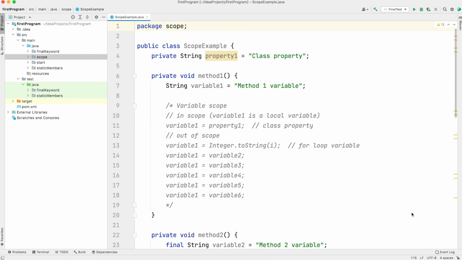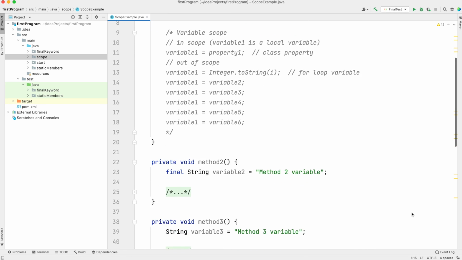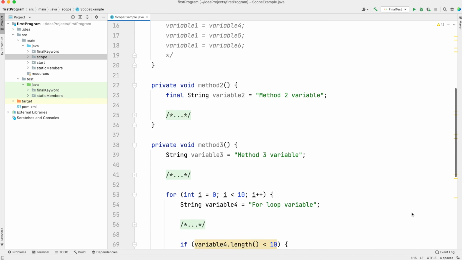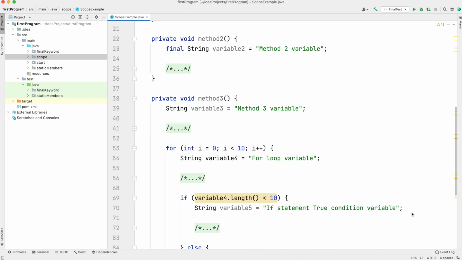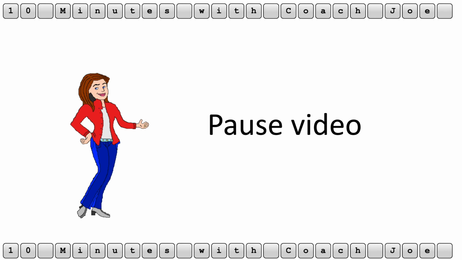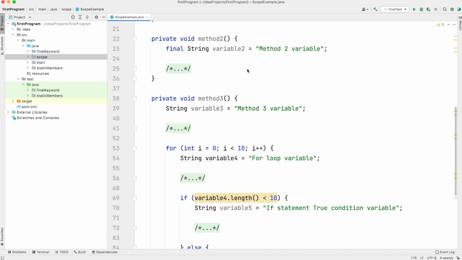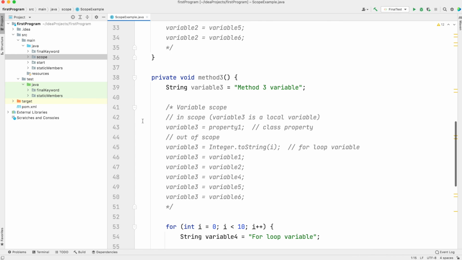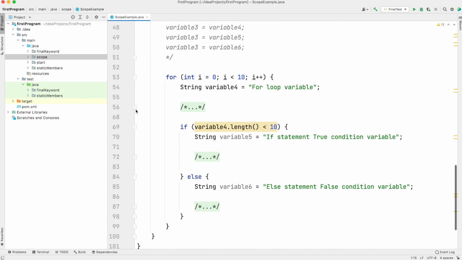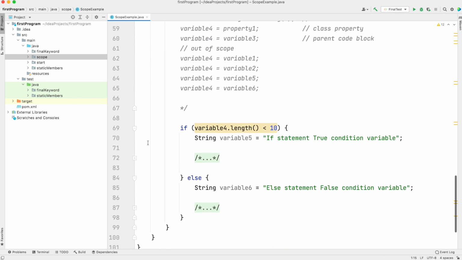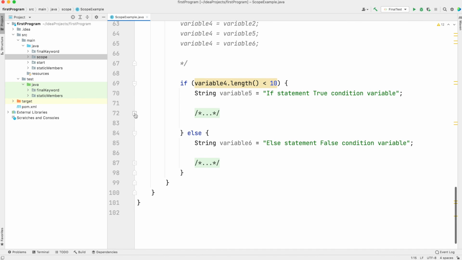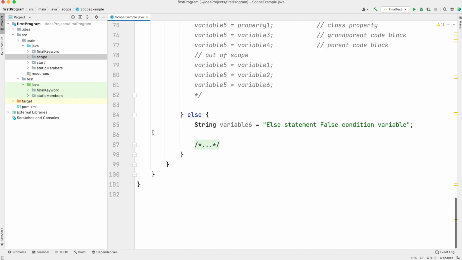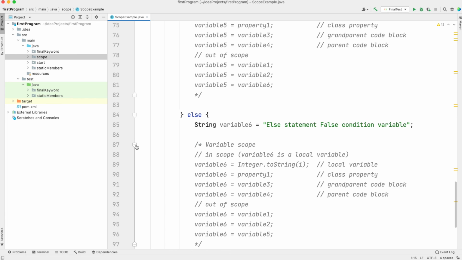Take a minute to identify variables that are in scope and out of scope for method 2, 3, the for loop, and the if blocks. Pause the video and make a comment with your answer. Here's the answer for method 2. Here's the answer for method 3, the for loop, the if statement true condition, and the if statement false condition.